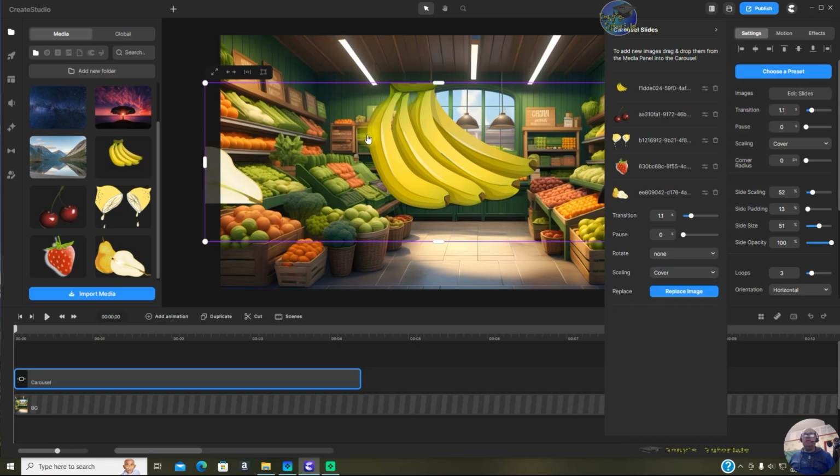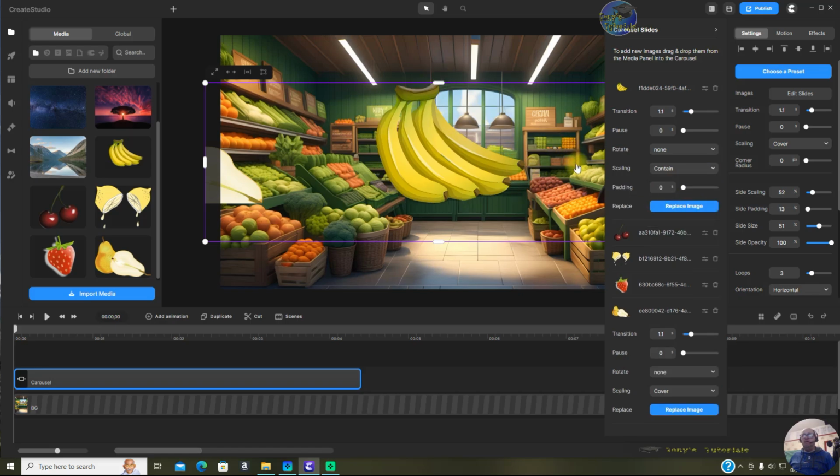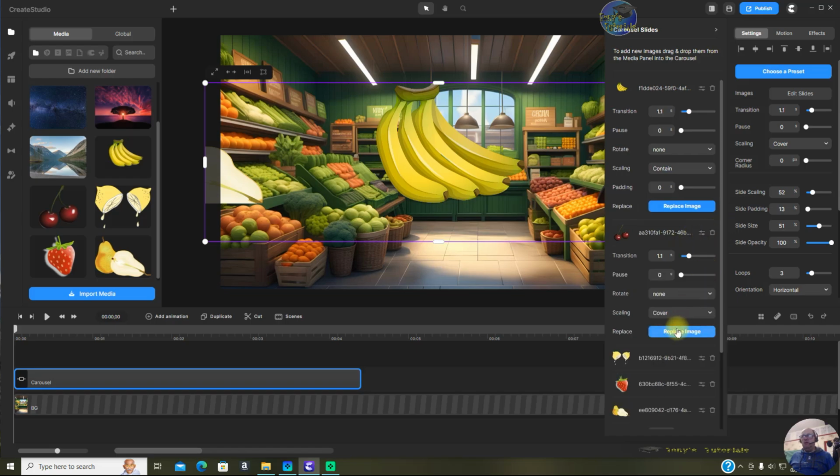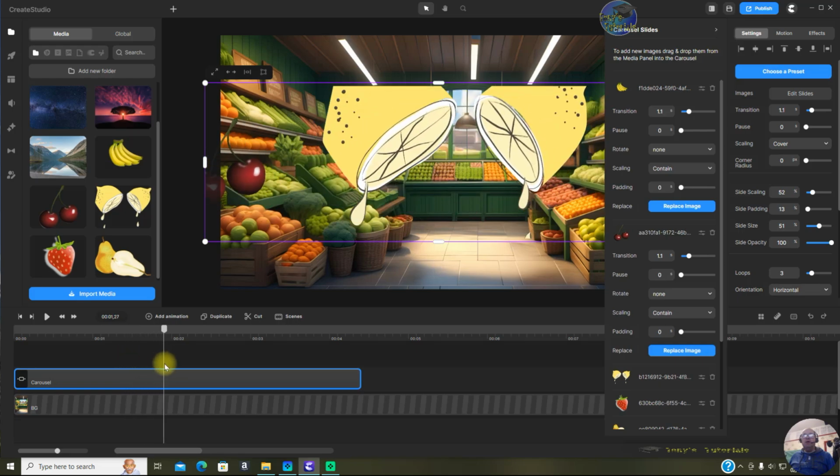Right, now that one looks okay, but it's not 100%, so what I need to do is change the scaling from cover to contain, and you can see the full thing of the bananas. Then we'll go to the cherries and contain them as well, and we'll go through that to there. That's the cherries done.